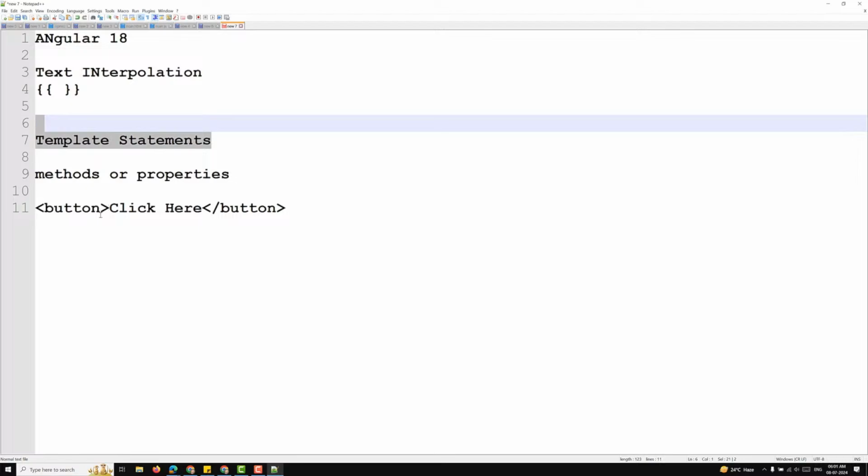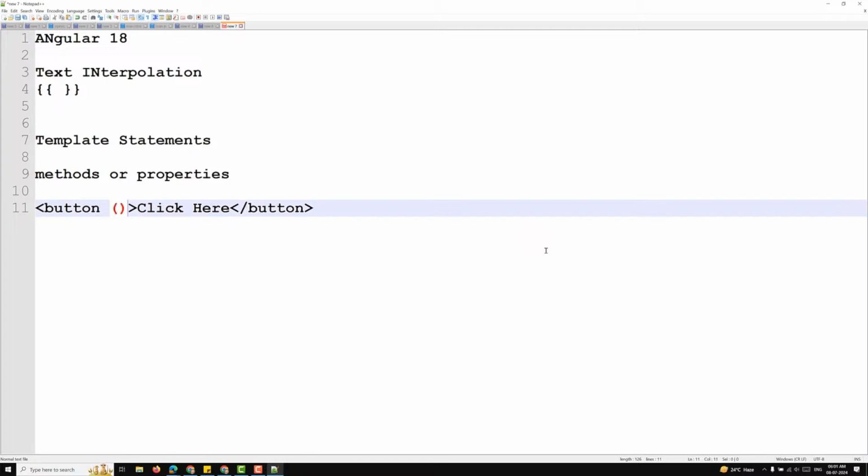For example, let me explain. On clicking this button, here is the template statement. Here I will write something like saveDetails. This is called a template statement. Now when the user clicks on this button, Angular calls the saveDetails method in the component class. Use these template statements with elements, components or directives in response to events. So that is one thing.